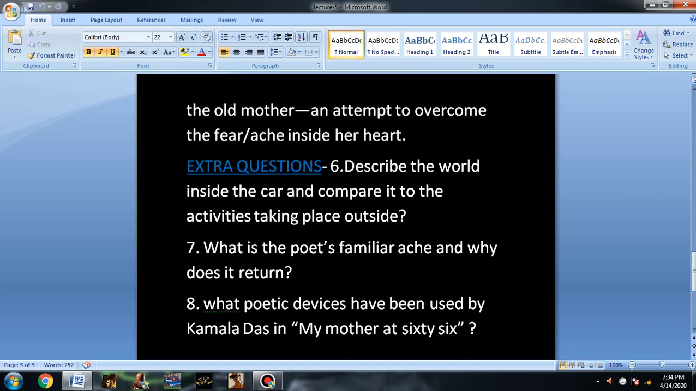The sight of her old mother's ashen and corpse-like face arouses that old familiar ache in her heart. Her childhood fear returns. So seeing her mother in that condition, her childhood fear returns. She is also pained and frightened by the idea that she may have to face all these things herself.